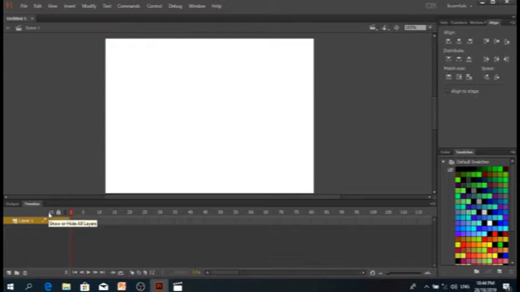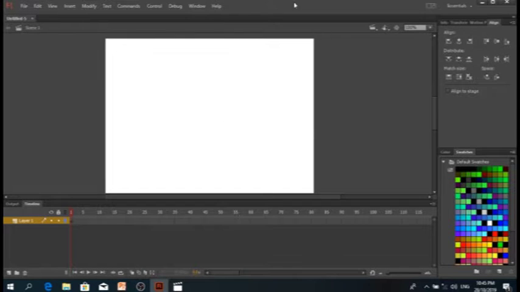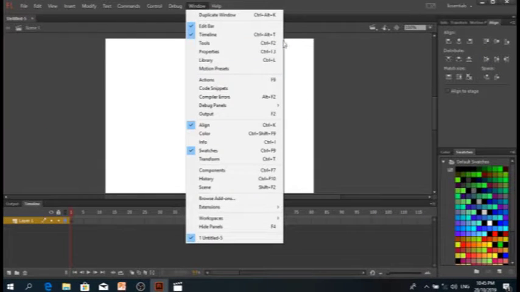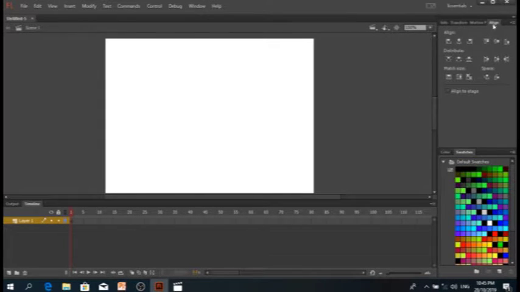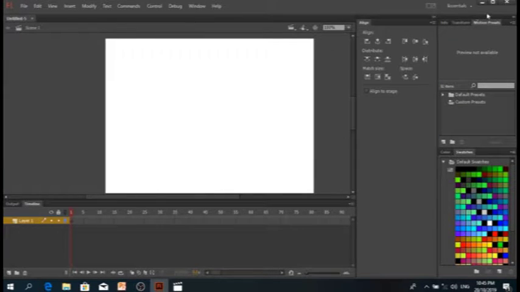Next, we have the panels. So same with Adobe Photoshop and Illustrator, you have different kinds of panels that are displayed as tabs. So this provides easy access controls to help you work with your content in Flash. So panels can be found on window. So for example, if you want to open a line panel, so this is a line, and similarly, you can click and drag, and then collapse them over here. So I also have info, transform, we have color and swatches.